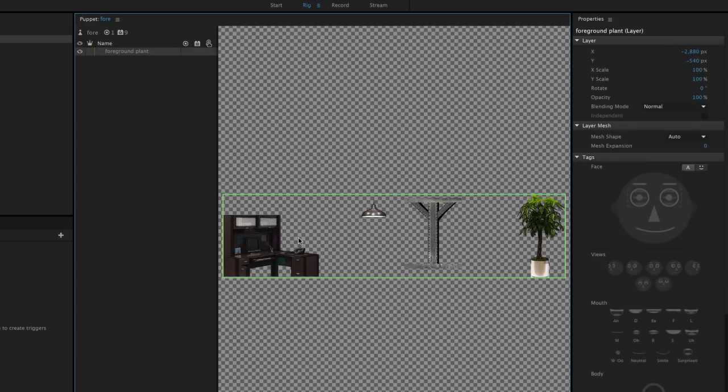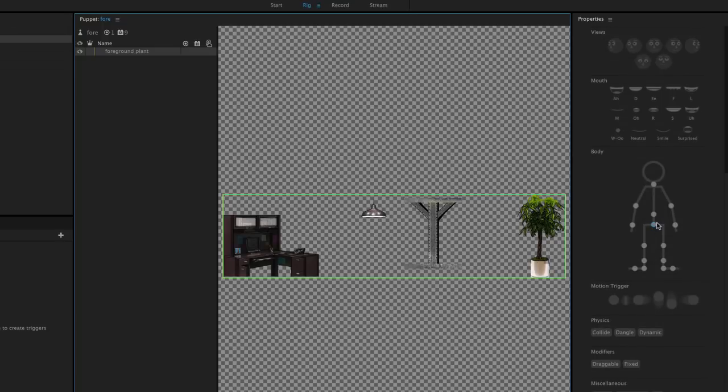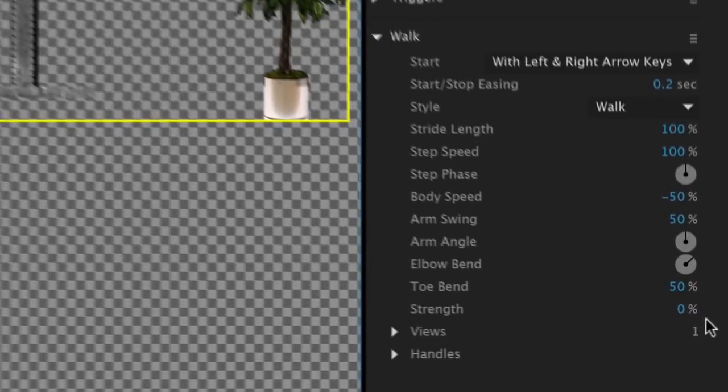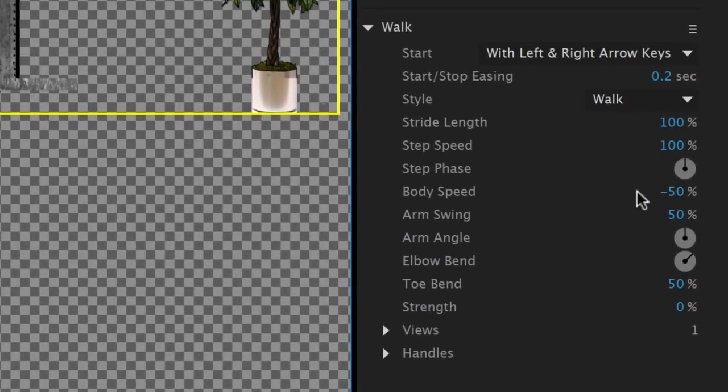And then the foreground's done the exact same way. This layer has been tagged as a hip. It has the walk behavior added to it, strength is 0, and body speed is -50, meaning it's going to move a little bit faster in the opposite direction, giving that sense of parallax and making the foreground elements move a little quicker than the background elements.